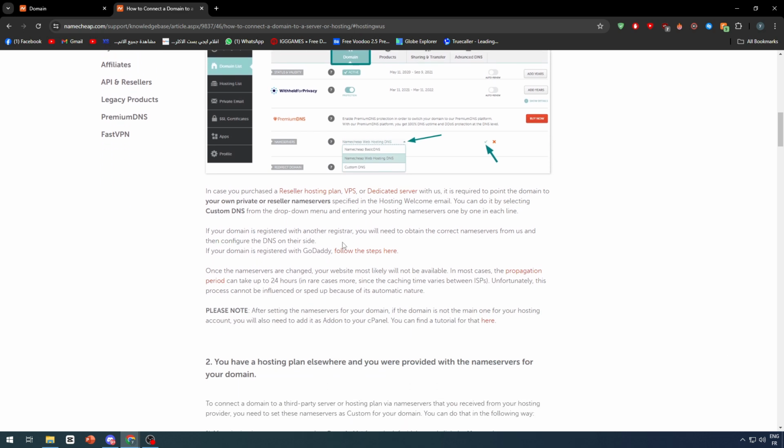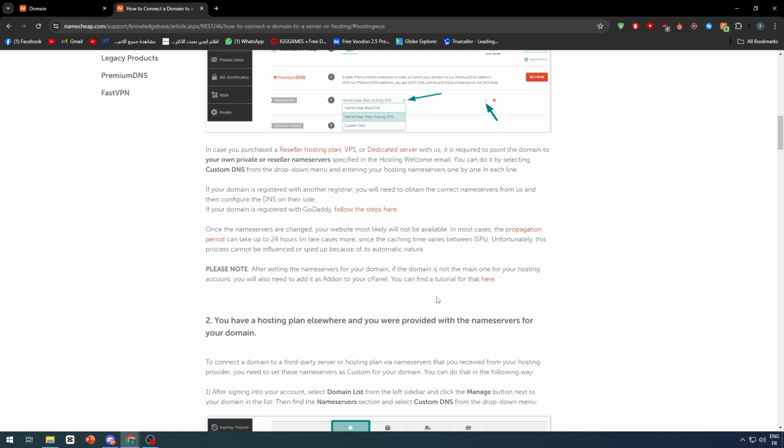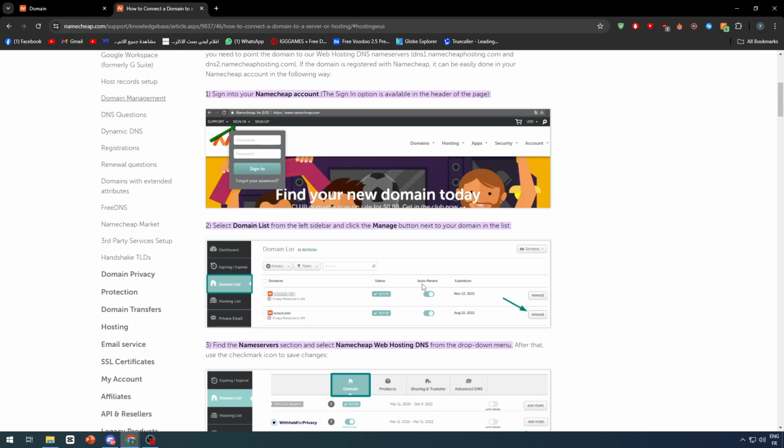If your domain is registered with another registrar, you will need to obtain the correct name servers from us and then configure the DNS on their site. And that is pretty much it. So yeah guys, this is how you connect your domain name on Namecheap with your hosting on Namecheap.